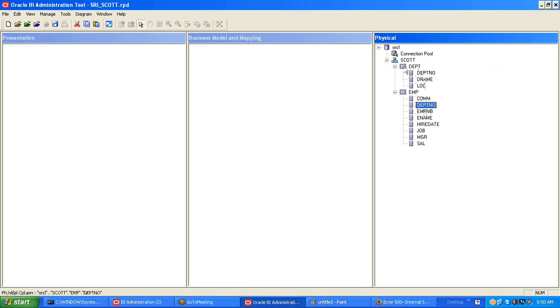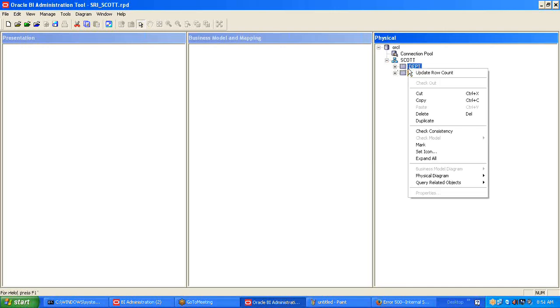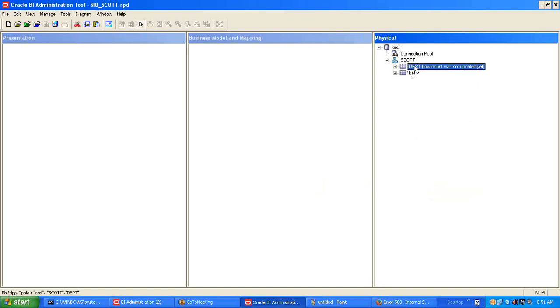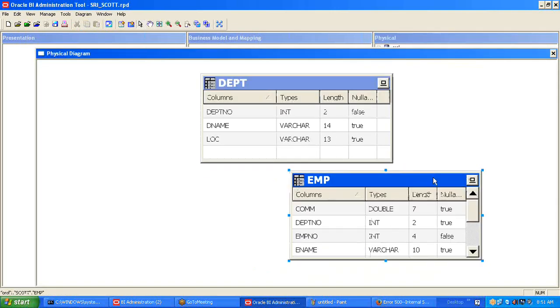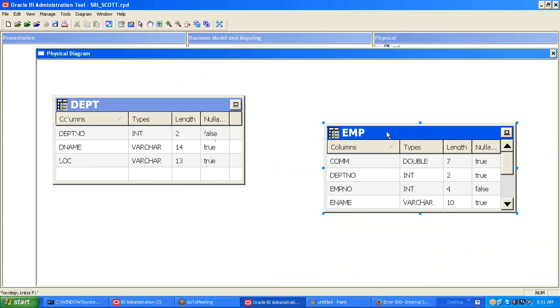Okay, so let me join both the tables. So select the department table and employee table, give a right click and say physical diagram. So here only for selected tables means you can go in this manner, but let me think, in your real time you might be having around 30 or 40 tables here. At that time, if you want to select only the 3 or 4 tables, then in this manner you can select. But if you want all the tables, then directly you can give a right click on the schema object, which is nothing but Scott physical diagram, selected objects only. So now we got the two tables. One is the department table, the other is employee table.